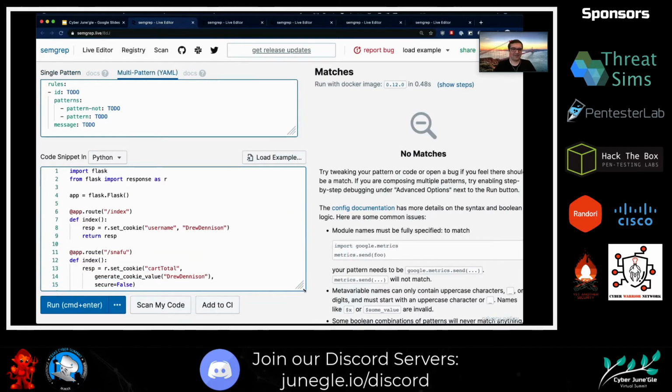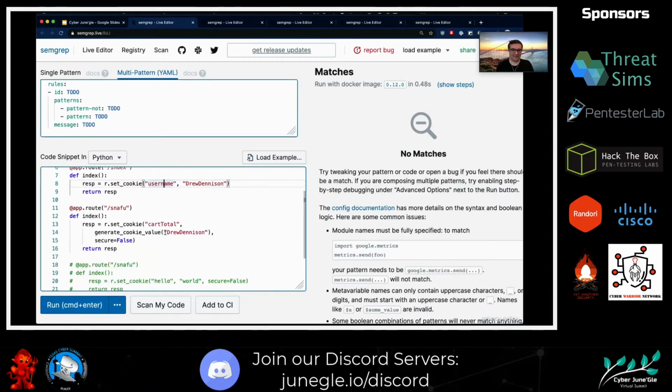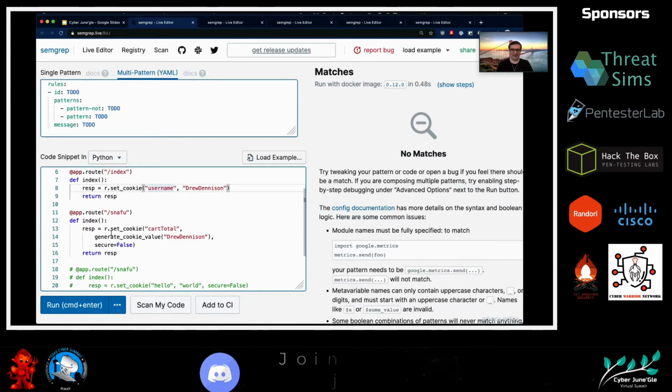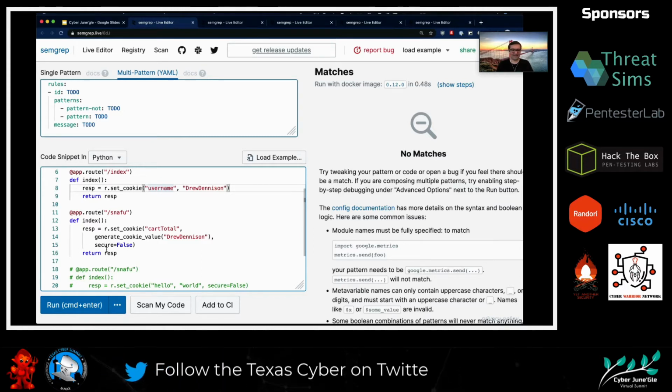And so if I'm a brand new developer who's not familiar with the security sharp edges of the framework, I'm probably going to write some code that looks like this. I'm going to say response.setCookie, username, Drew Dennison, right? That's my name, and I can just identify the user with some code like that. Of course, I'm probably going to make it a little bit more complex. I'm probably going to have an inner function that actually generates the cookie value. Maybe it's a unique ID. I might set a couple flags on the cookie.